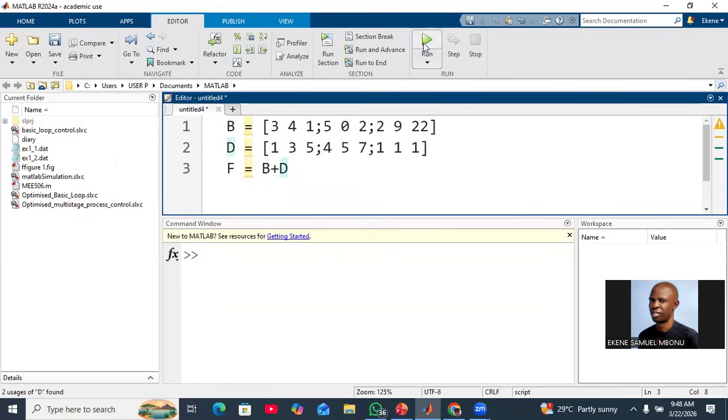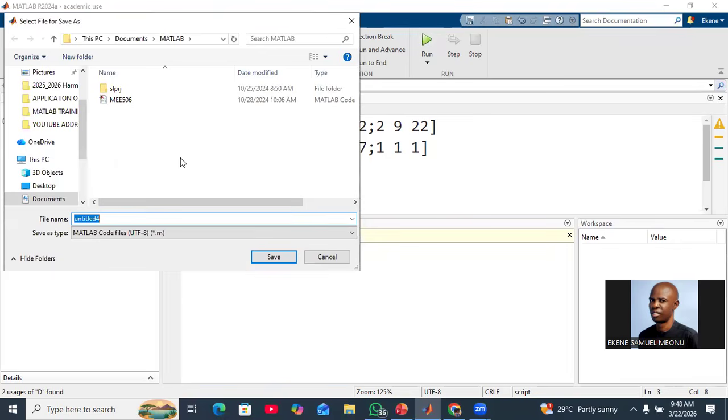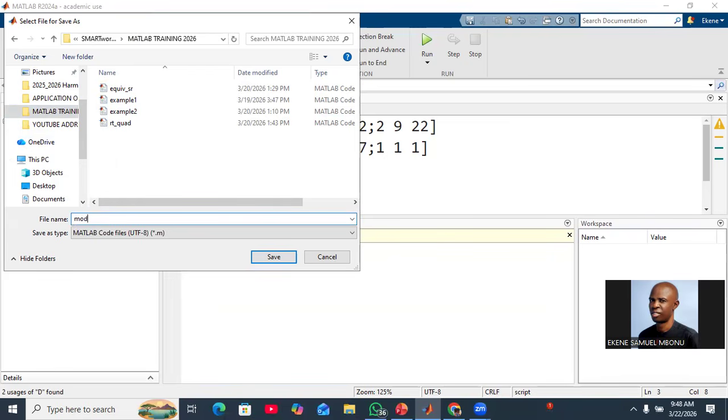So we can actually run this file. It will prompt us to save it. We get to save it with .m. So we go to this folder and call it anything you like. I will call it module 2 example.m.